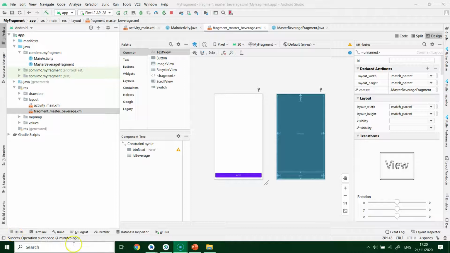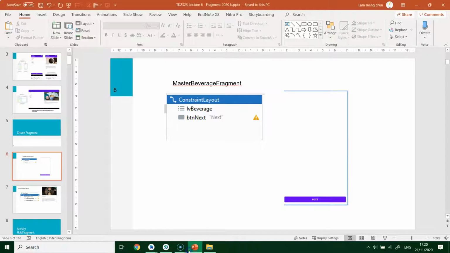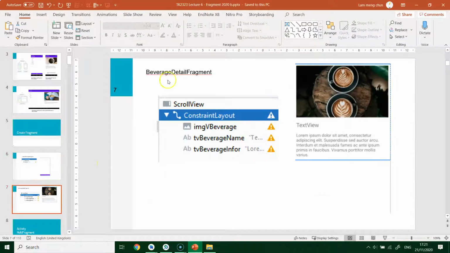So we have completed the master beverage fragment. Next, we are going to need the beverage detail fragment. So the design of the beverage detail fragment: we have the scroll view here, and inside the scroll view, we have the constraint layout. Inside the constraint layout, we have the image view and also the two text views.